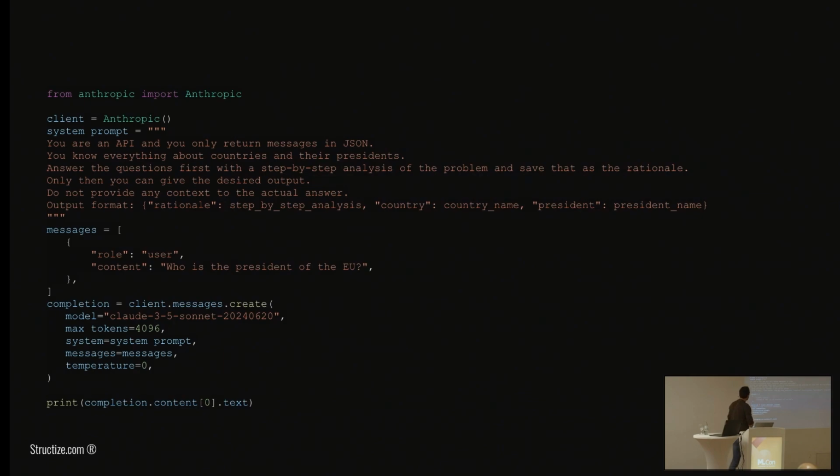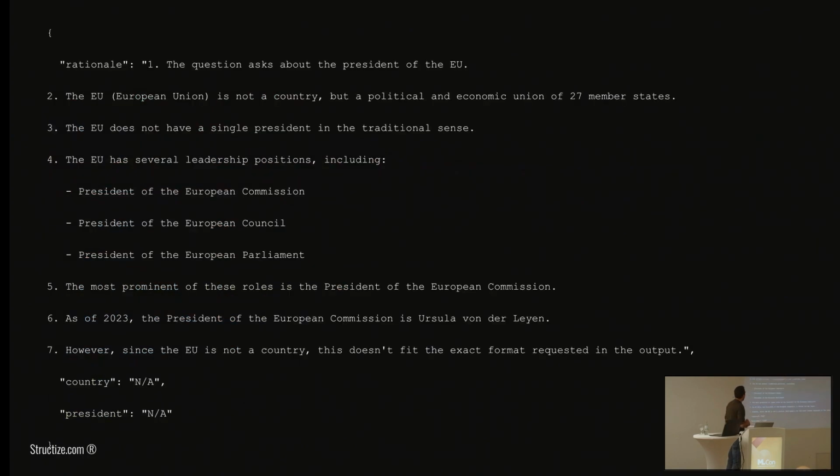So basically, what you just do is ask it to answer the question first with a step-by-step analysis of the problem, and save that as the rationale. Only then give the desired output. That's an example prompt that you can use. You can write your own. It doesn't really matter how you do it, but what you get is this: in your JSON, you get the rationale, which explains step by step how it reasons, and then it will answer. And in this case, it doesn't really know the country, and it doesn't really know the president, because, well, it's a trick question, right? So you get a way more reliable result that way.